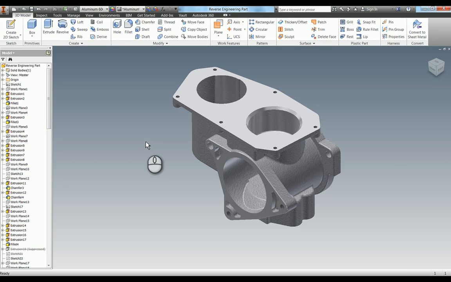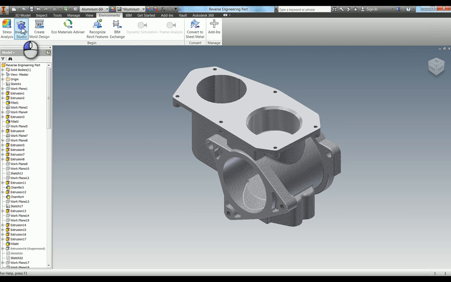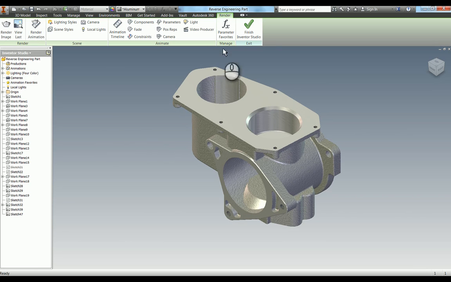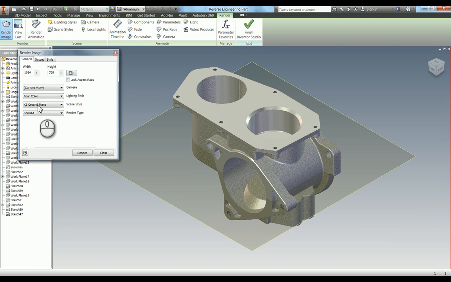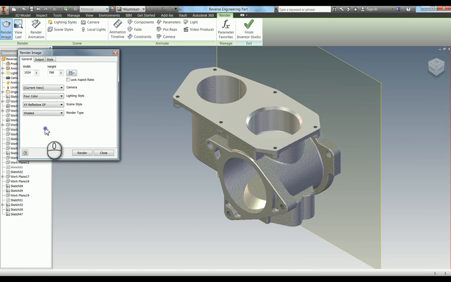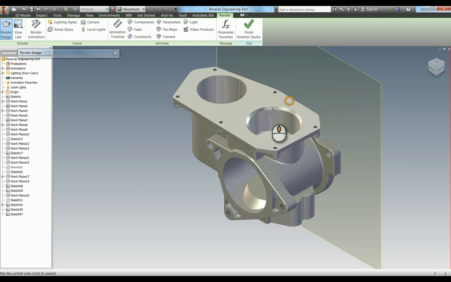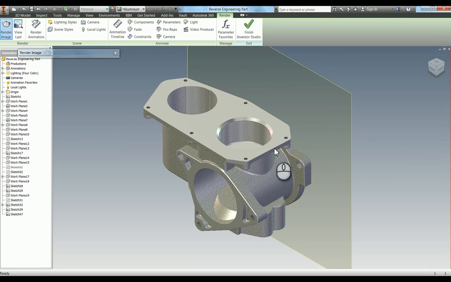Task 3 for reverse engineering is to create a rendered image. I'm just going to quickly go over that. So the first thing you need to do is open up Inventor Studio. And then when you're in here, some of the scene styles that are pre-existing don't quite cover it. So let's go, for example, to what I would like is a reflective plane at the back here so we can see some of the features in the reflection.